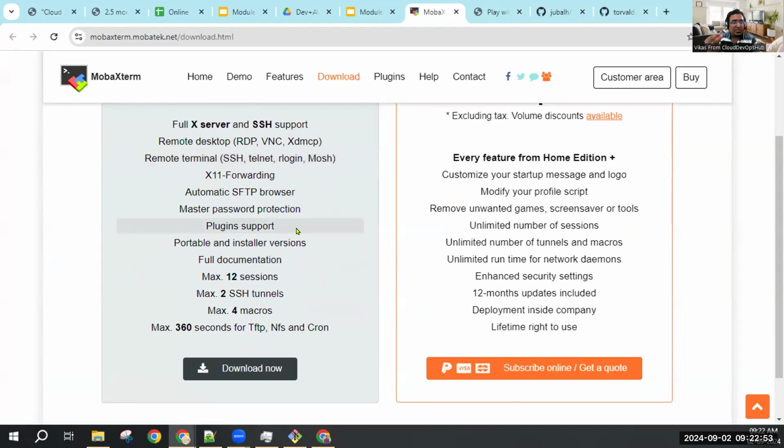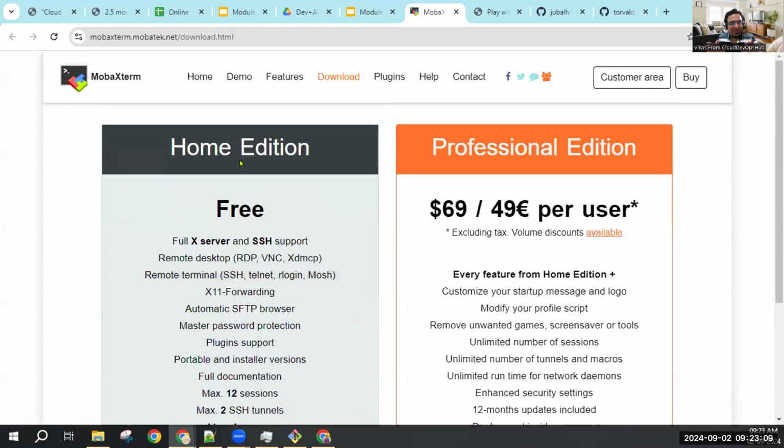This will be a replacement of PuTTY. PuTTY has only one option, SSH connection. This has thousands of features available. PuTTY is like a cycle, so I'm giving you a Honda City in place of the cycle. So you can use this MobaXterm software in place of PuTTY, where thousands of features are available.